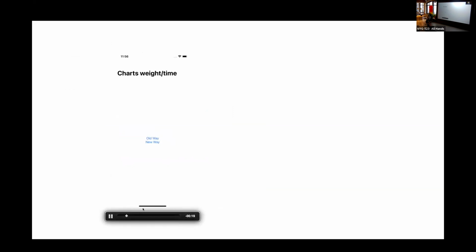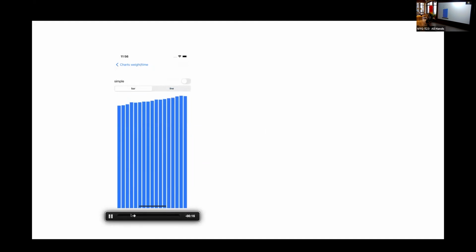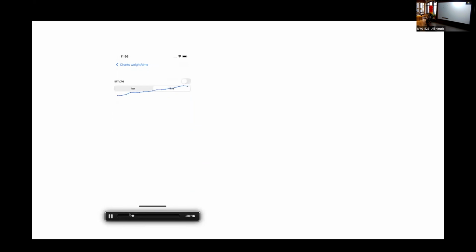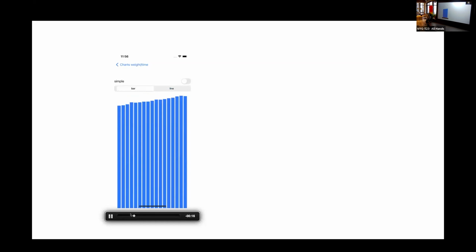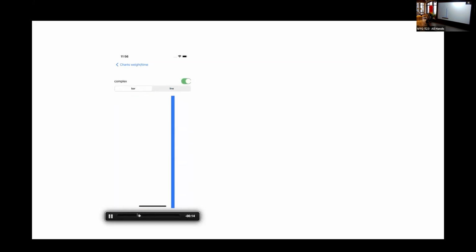Here we go. Okay. So the old way, you can see it looks fine, but you can already see it's a little more complicated. You can't quite fit it the right way. All that kind of stuff is really hard. This is with the simple data, but once the data gets more complex, then boom, it just doesn't work at all. It goes crazy.